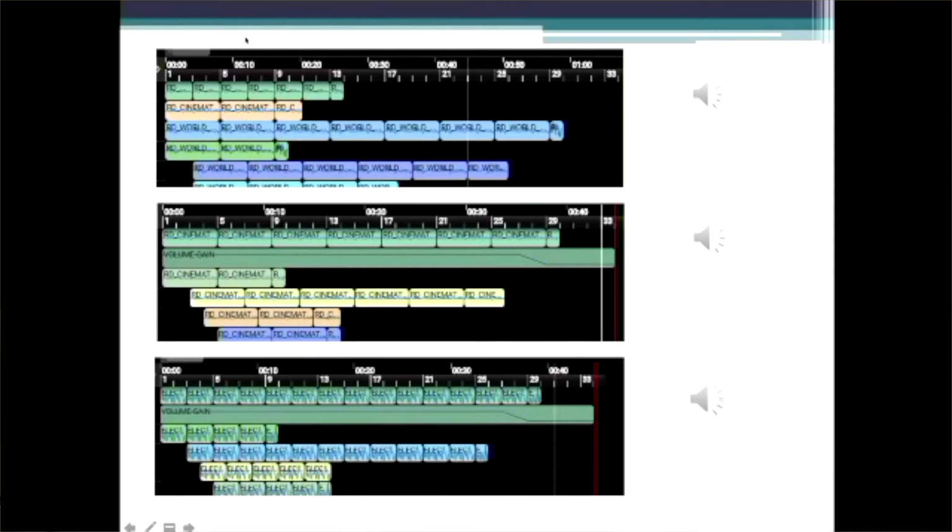Sorry, there's the timeline and then music tracks. So hopefully this works. This is what it sounds like. Well, this is what I made it sound like.